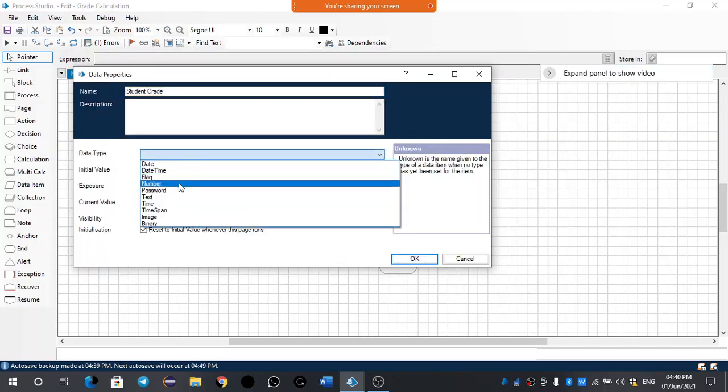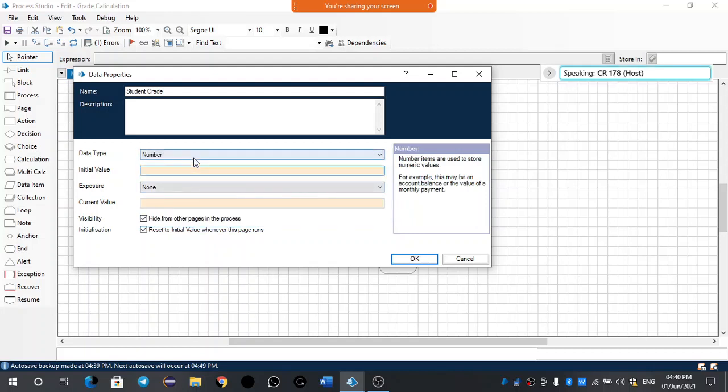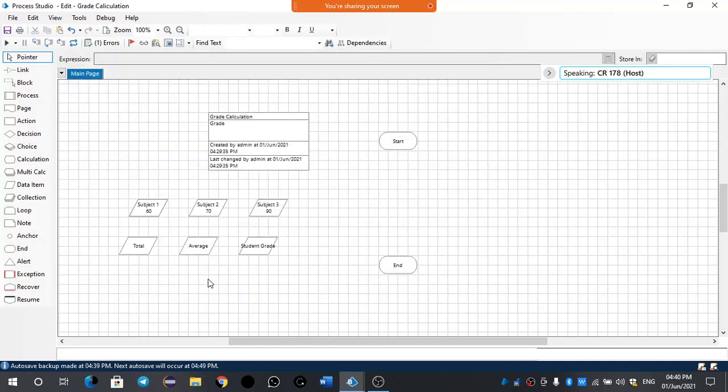So what is the grade should be? It is in text. Text, not a number. Is grade in number? It is text. Okay. Click on OK. Okay, that's it. So 6 data items we created.